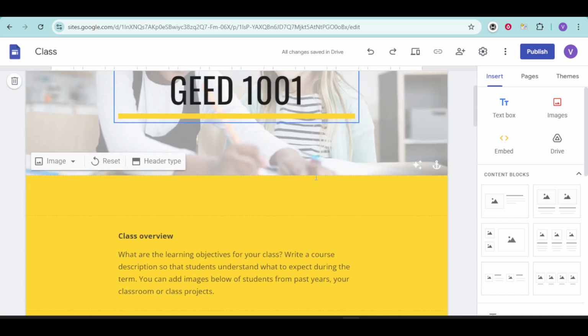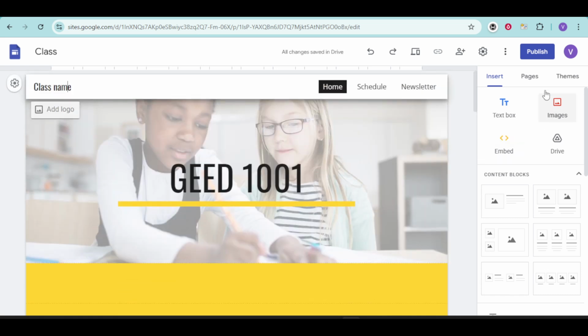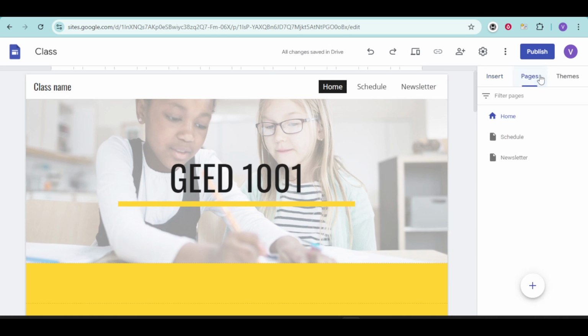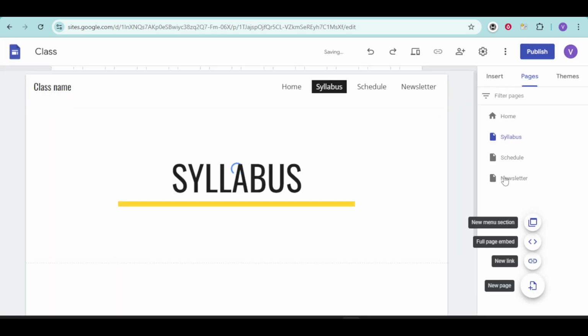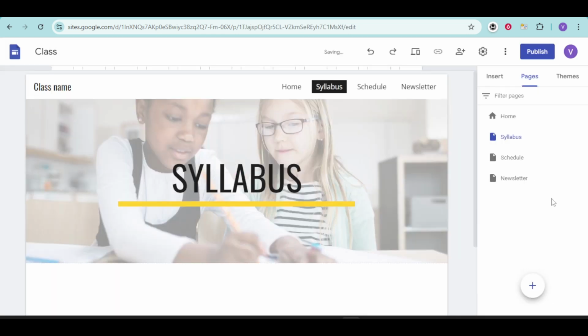Now let's build the main structure using the Pages tab. You'll find it along the right side of Google Sites. Click to add new pages and give each one a clear, student-friendly name. Start with syllabus, assignments, resources, and announcements. These 4 pages create a strong backbone for your class website. Short names keep the top navigation clean, and Google Sites will automatically add these pages to your menu so students can find them easily. Think about what each page will hold.